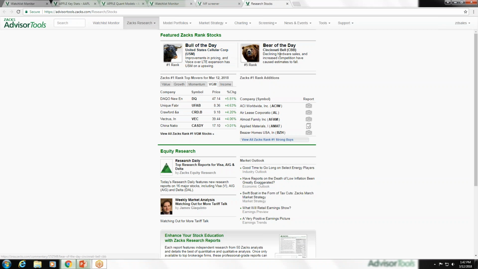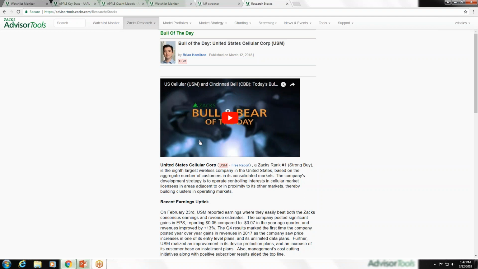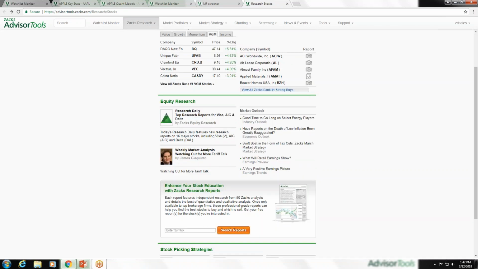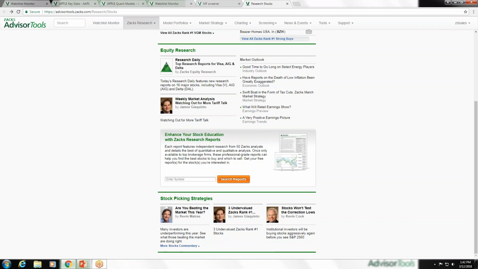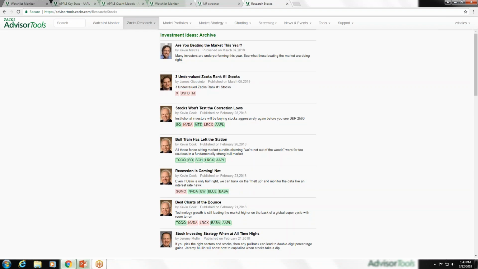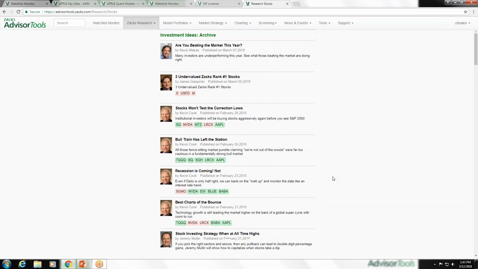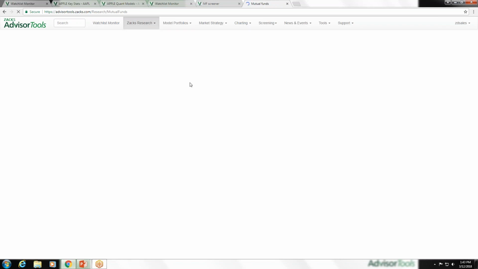Here we have suggestions for Bull of the Day and Bear of the Day. If we click on that, it provides a brief description of that stock pick for the day. We can click up here for some history on all of the Bull of the Days that we've picked. We can do the same thing for Bear of the Day stocks. We have some equity research articles, as well as some stock picking strategy articles. And if we want to see all of them, we can just click on this More Stocks Commentary tab. Here we can go back through history and see all of the different stock picking strategy articles that we have.